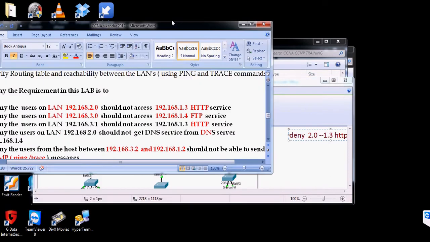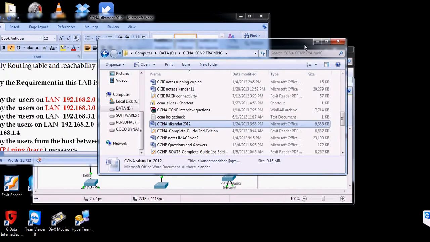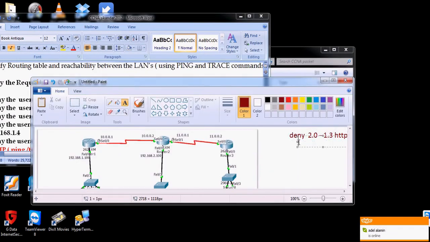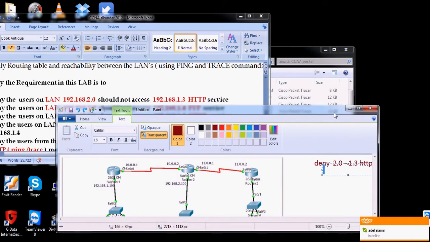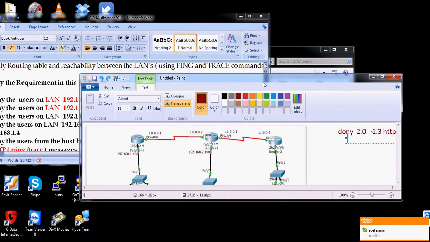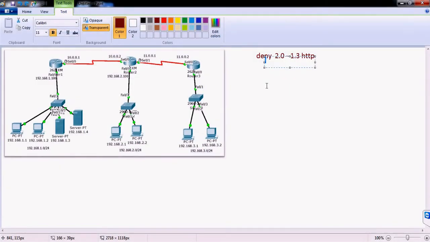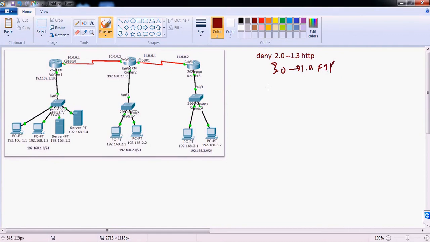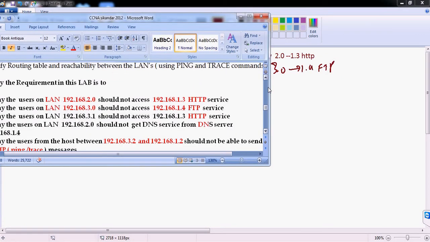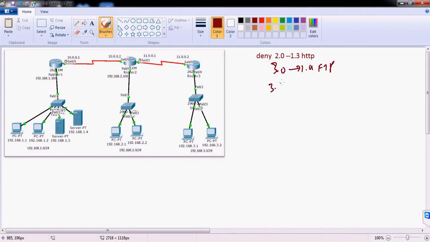Okay. So if I talk about the next rule, the second rule here is, I want to make sure that the complete 3 network should not access 1.4 FTP service. That is the second rule here. And if I talk about the third rule, the complete 3.1 should not access 1.3 HTTP service.